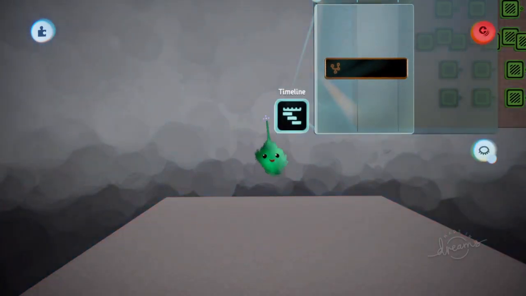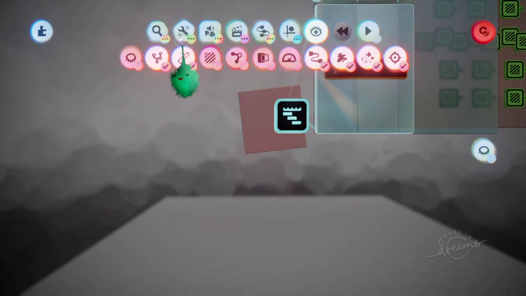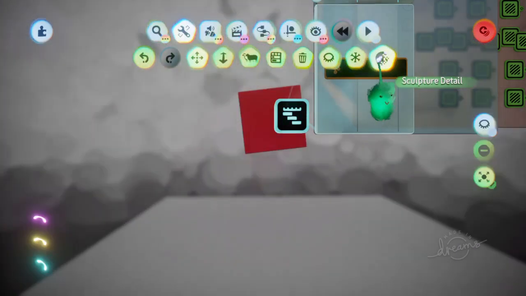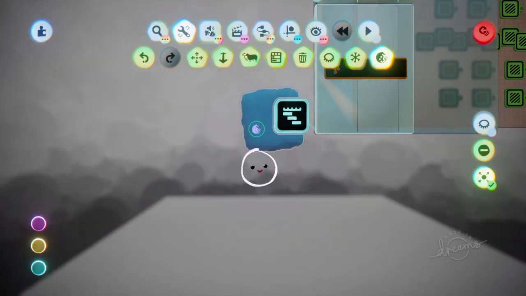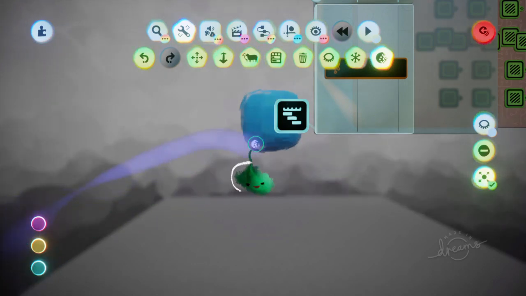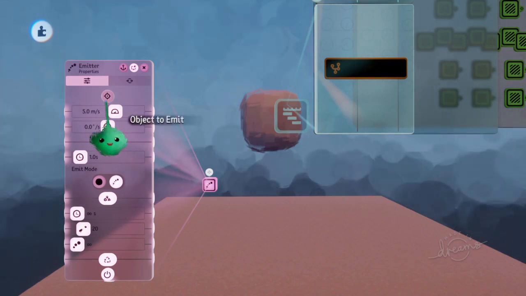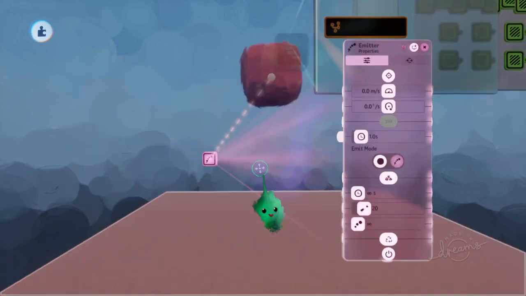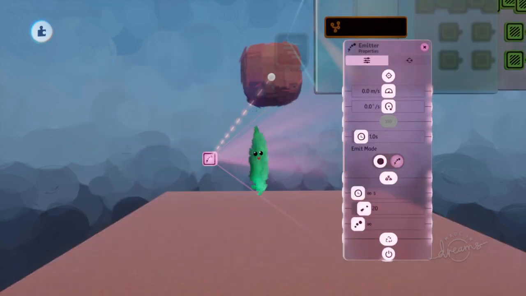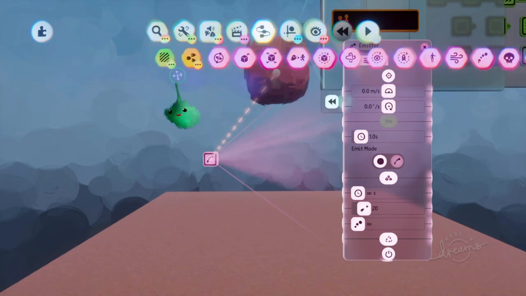And if I turn off preview invisibility so I can see it again, I can even use sculpture detail and turn it down so that it's very loose and doesn't take a lot of graphics thermo to exist within the scene. And now I can link this to the emitter, and we don't need speed and stuff. We'll probably have it once because this will happen. We'll just want it to emit immediately, and that's it. And then some logic could trigger that.